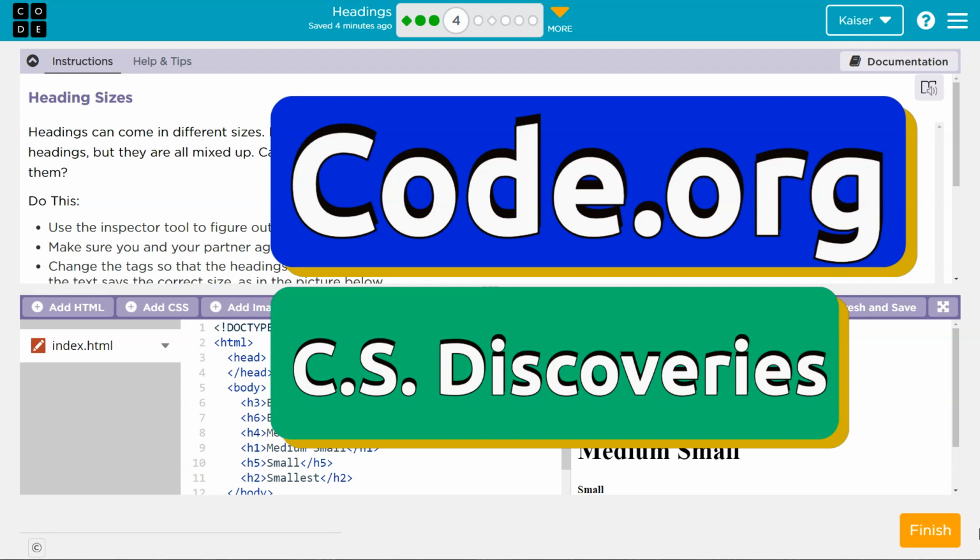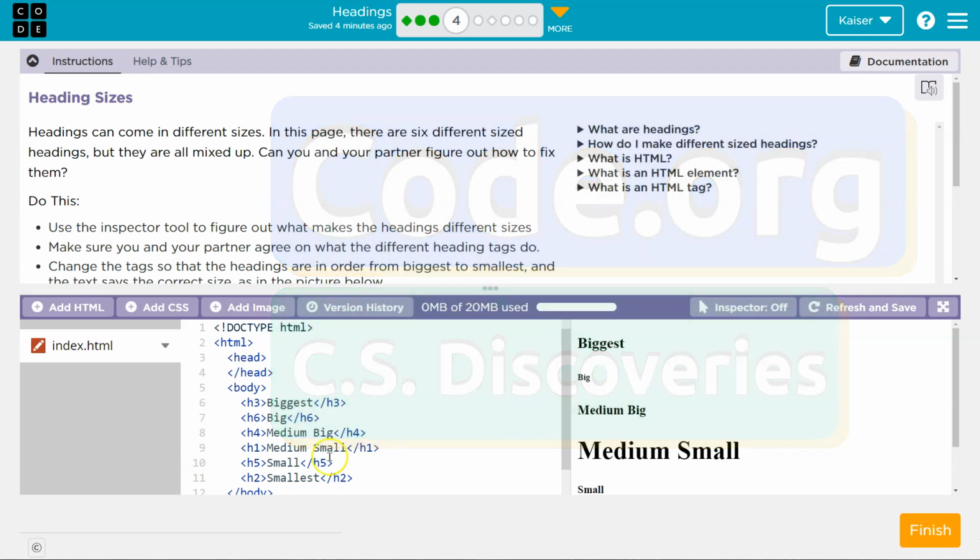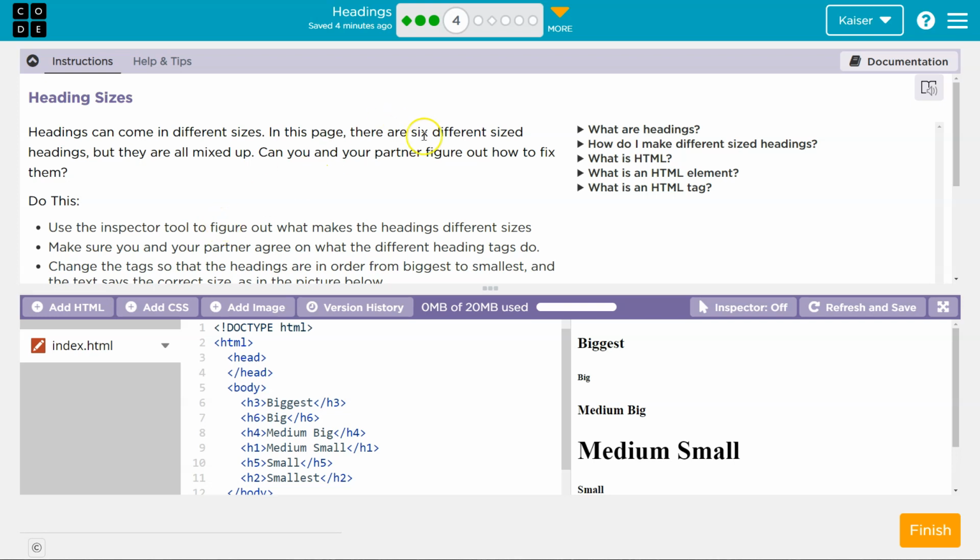This is code.org and heading sizes. All right, headings can come in different sizes. In this page, there are 6 different sized headings, but they're all mixed up. Can you and your partner fix them?